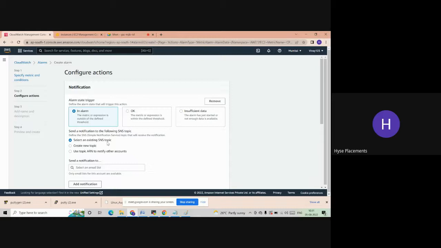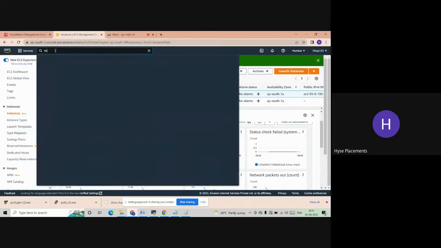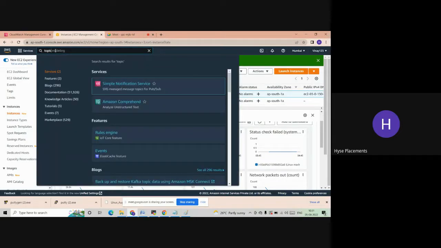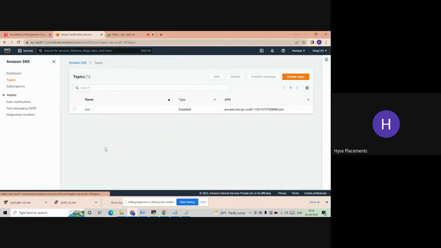Okay. So here, select an existing SNS topic. If you have already created any groups, you can select that group. If not, you have to create a new topic. So let me create the topic first. Simple Notification Service is another service. Like EC2 and CloudWatch, SNS is also one of the services. Here you can choose the topics. Already one topic is there. Test is the topic. If you want to create any additional topic, what you have to do? You have to create a topic.